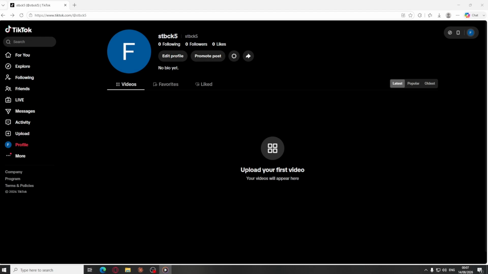Here's how to upload a video to TikTok using Microsoft Edge on your PC or laptop. Open Microsoft Edge and go to TikTok.com. Log in with your TikTok account credentials if you are not already signed in. Once logged in, look at the left side of the TikTok homepage and click Upload.